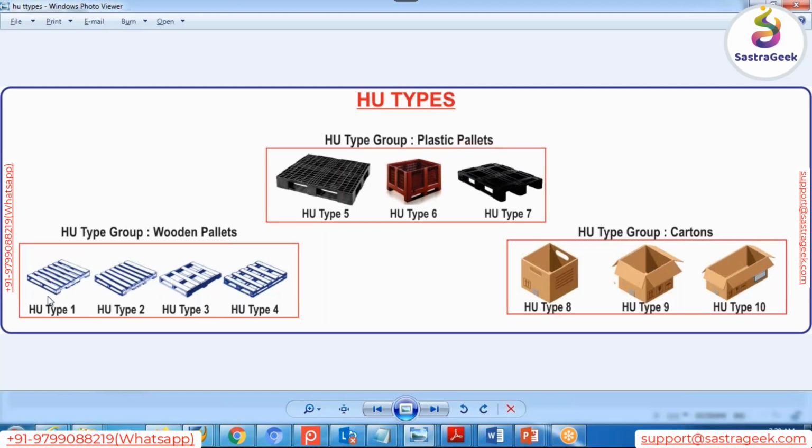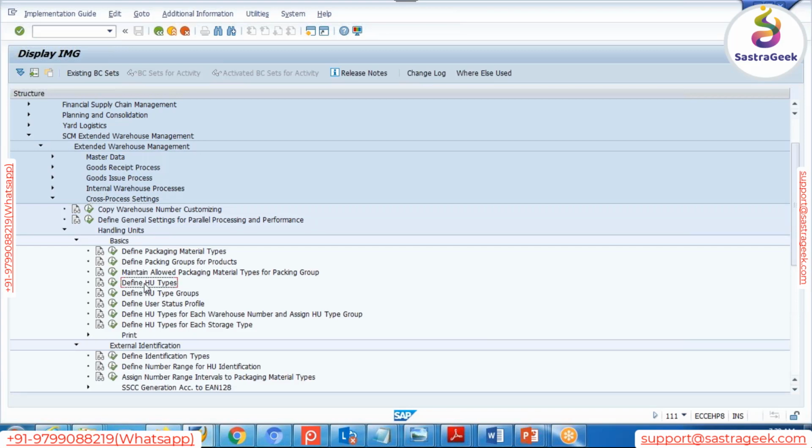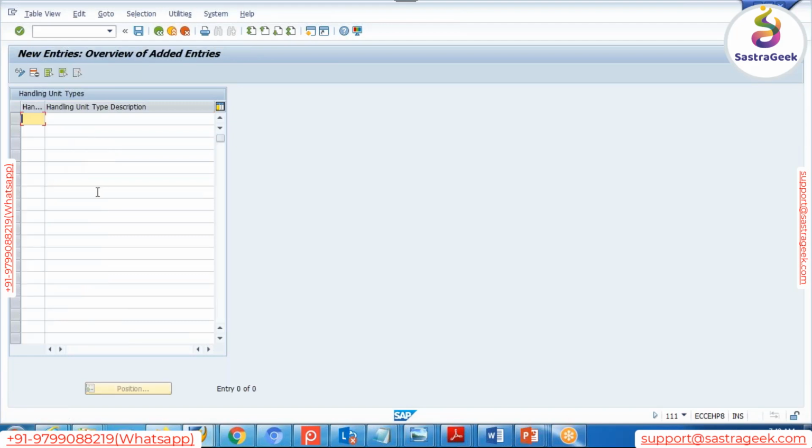Okay. Now come to cross-processing settings, handling units, define HU types. Here I am going to create the HU type separately, MPH1, MPMW HU type 1. If you observe here, these HU types we are maintaining at client level. There is no warehouse number in this table.